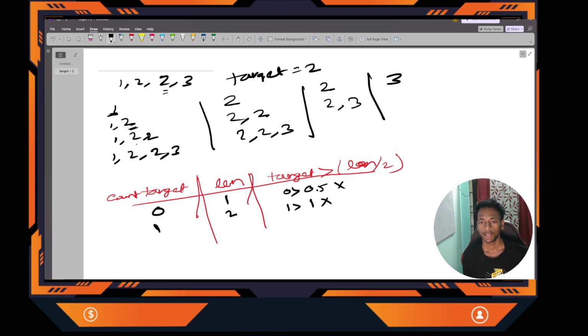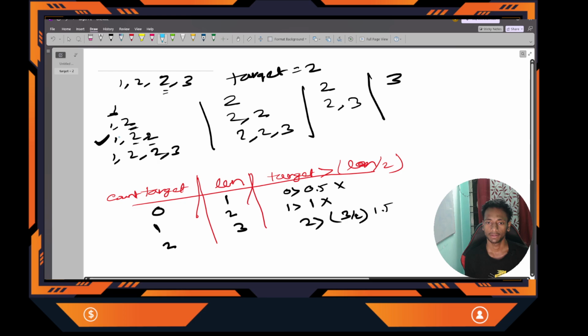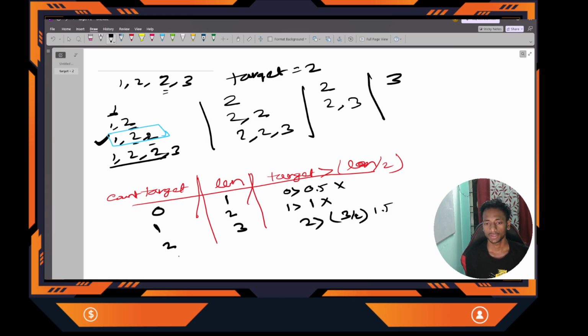Next is this subarray. How many times have I seen the target element? 2 times. And the length of the subarray is 3. Is 2 greater than 3 by 2, that means 1.5? Yes. So this is a valid subarray. This is one valid subarray, 1, 2, 2. Next, go to this subarray, 1, 2, 2, 3. How many times have I seen 2? 2 times. The length of this subarray is 4. Is 2 greater than 4 by 2, which is 2? No. So this is not a valid subarray.